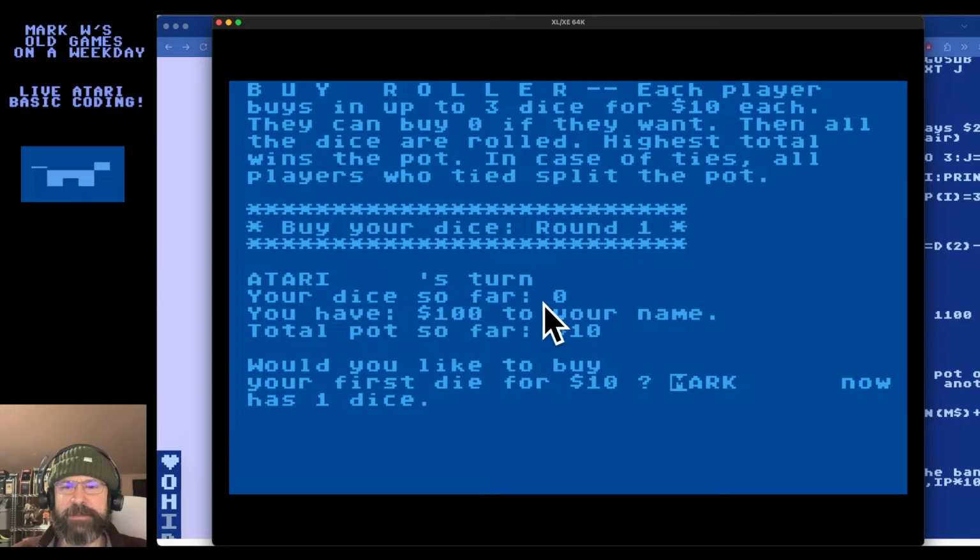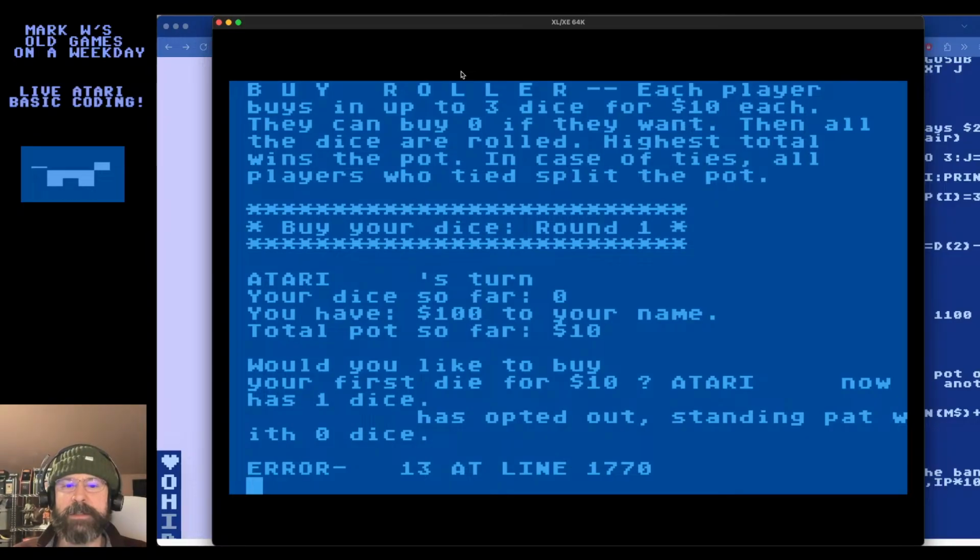Atari's turn. Your dice so far 0. And I think for now, I have to enter for Atari, but obviously I want to make it automated later. I forgot about that. I'm going to make him say yes as well. And it says, okay, that failed. It made Atari opt out when I hit yes for some reason. And it crashed again.